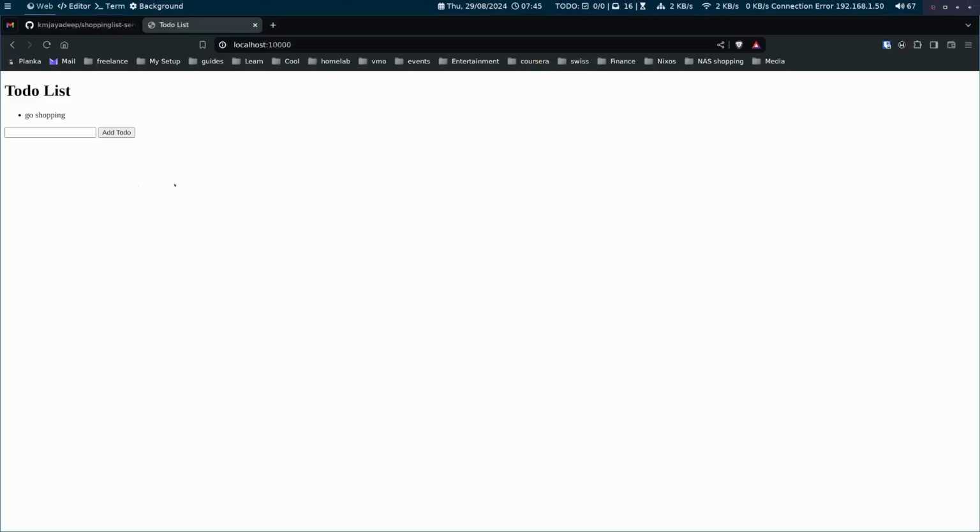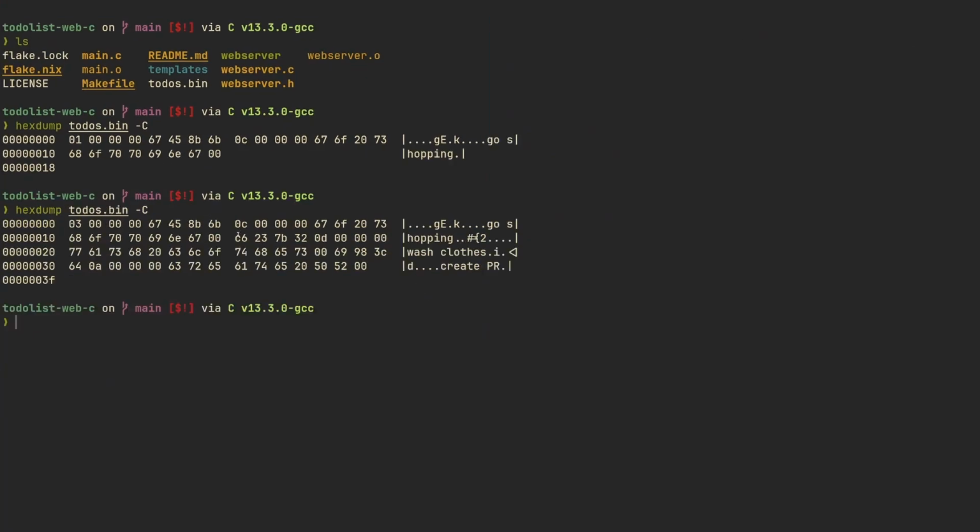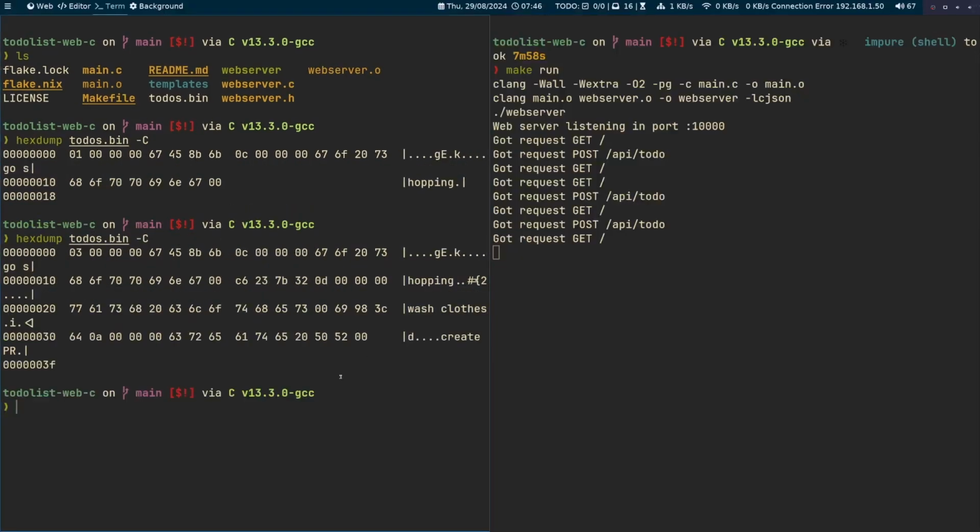Let's try to add one more. Wash clothes, create PR. Let's see. So now the count is 3, looking good. You can see the remaining 2 here as well. So there we go. Perfect, we now have a database kind of written onto the disk, and it's persistent now.